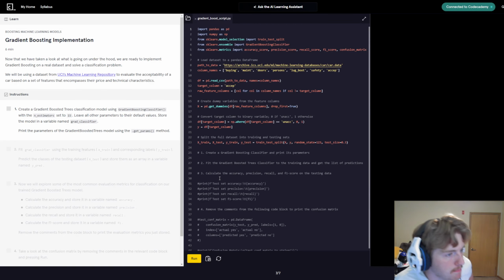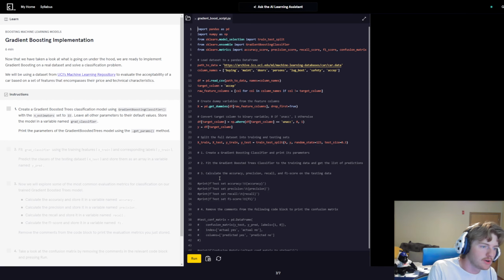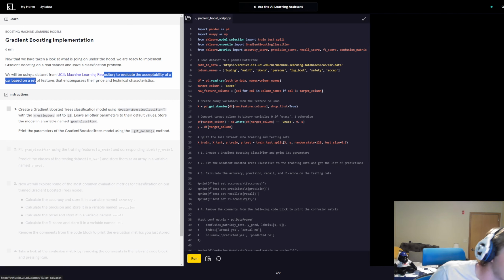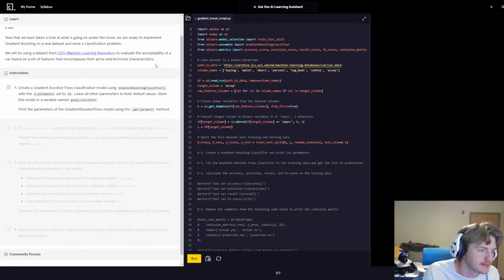All right, gradient boosting implementation. Now that we've taken a look at what's going on under the hood, we are ready to implement gradient boosting on a real data set and solve a classification problem using a data set from UCI's machine learning repository to evaluate the acceptability of a car based on a set of features that encompass their price and technical characteristics.